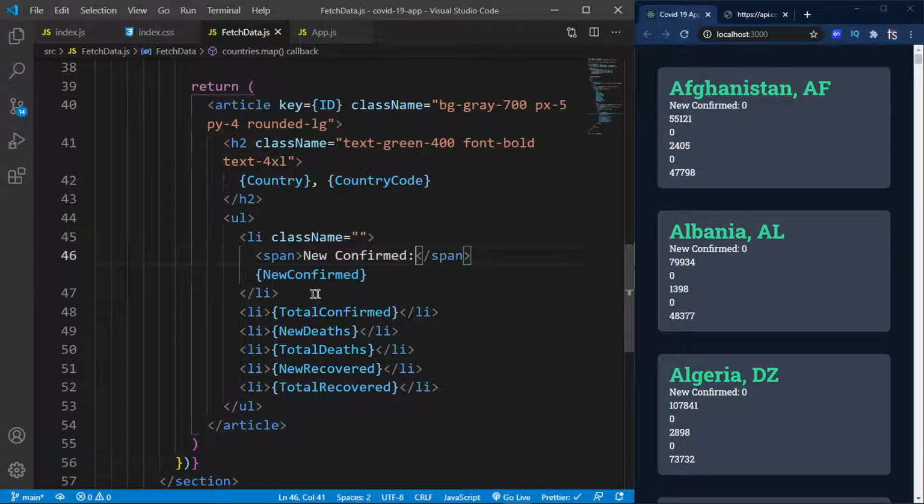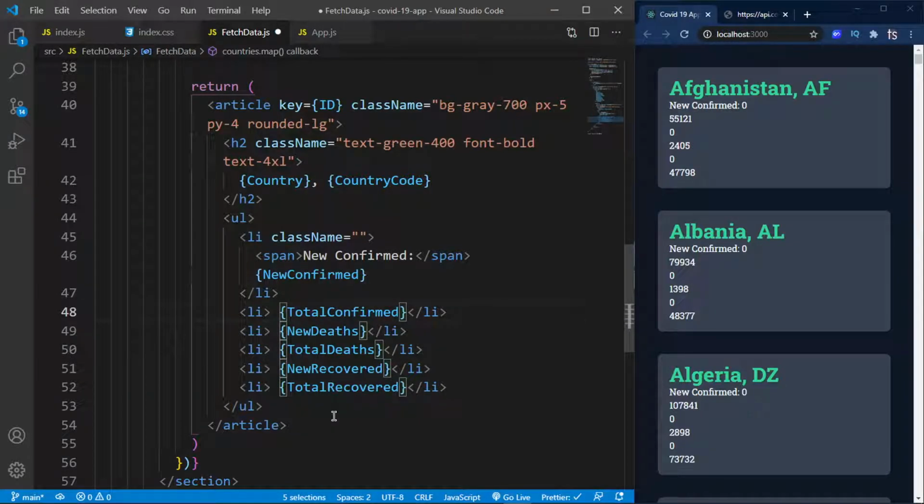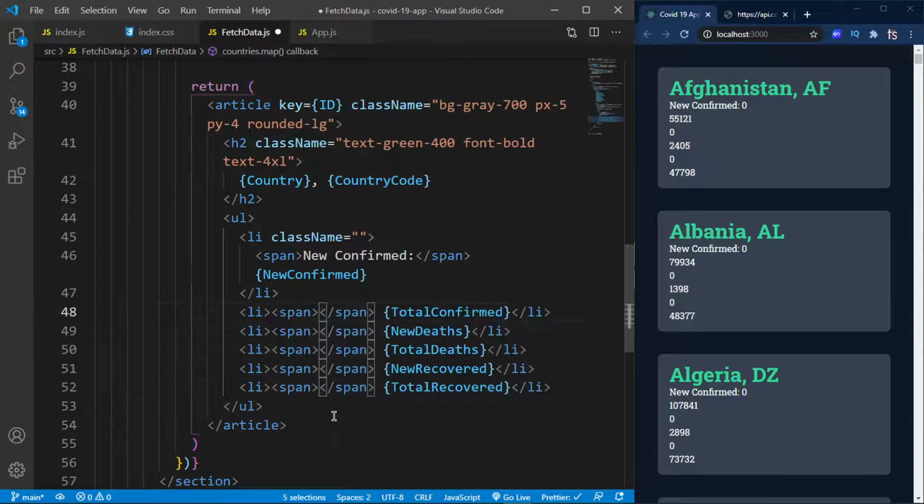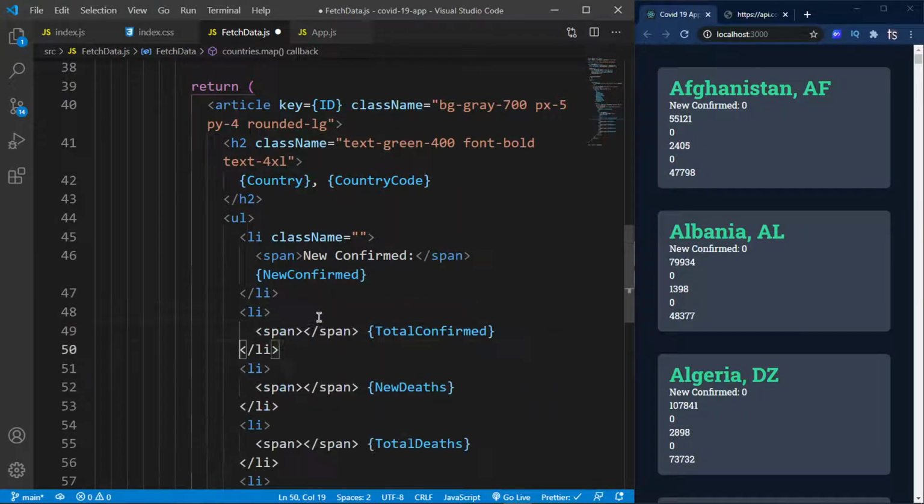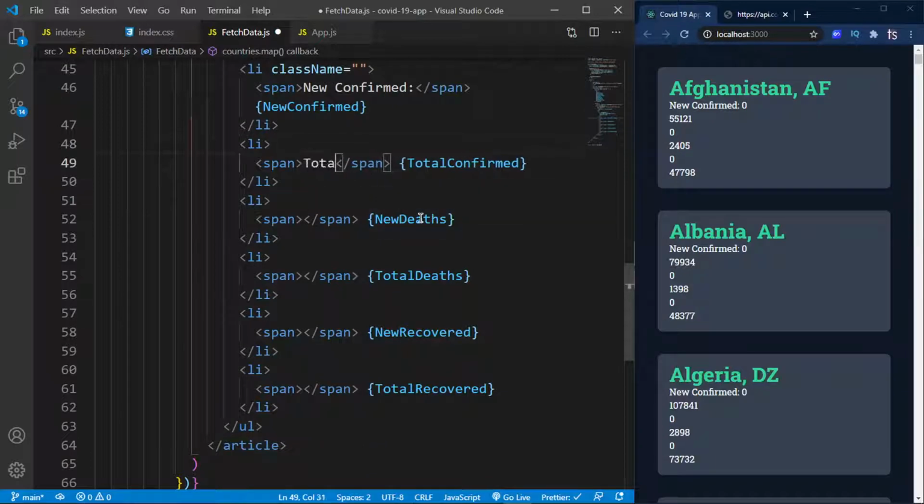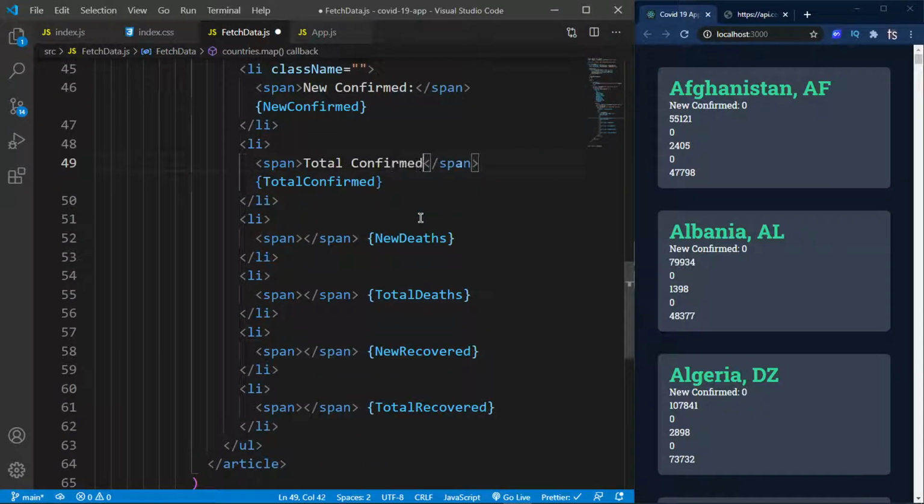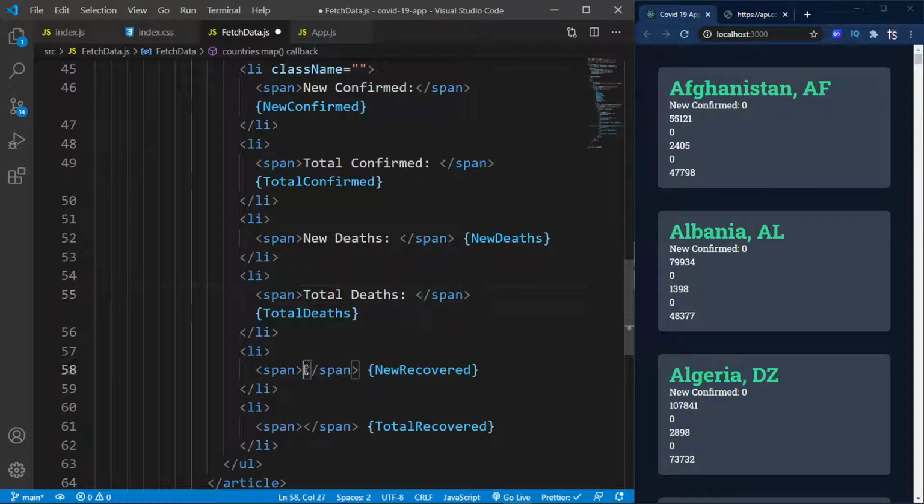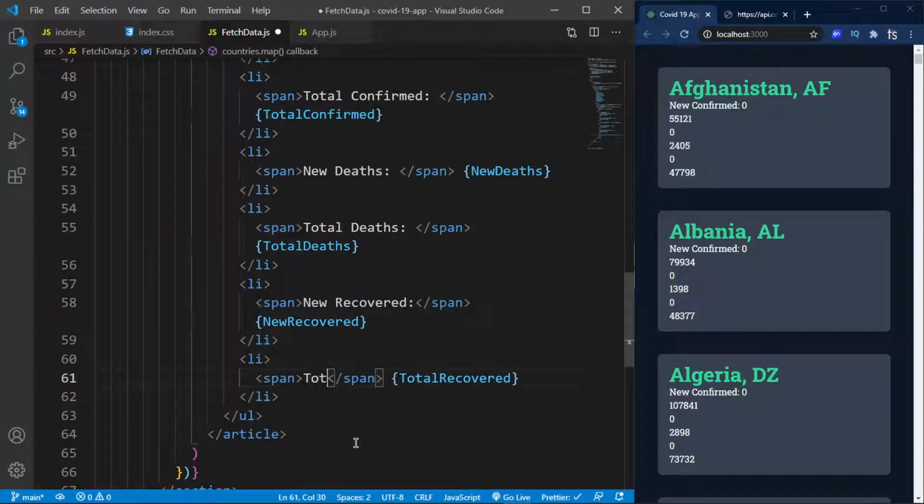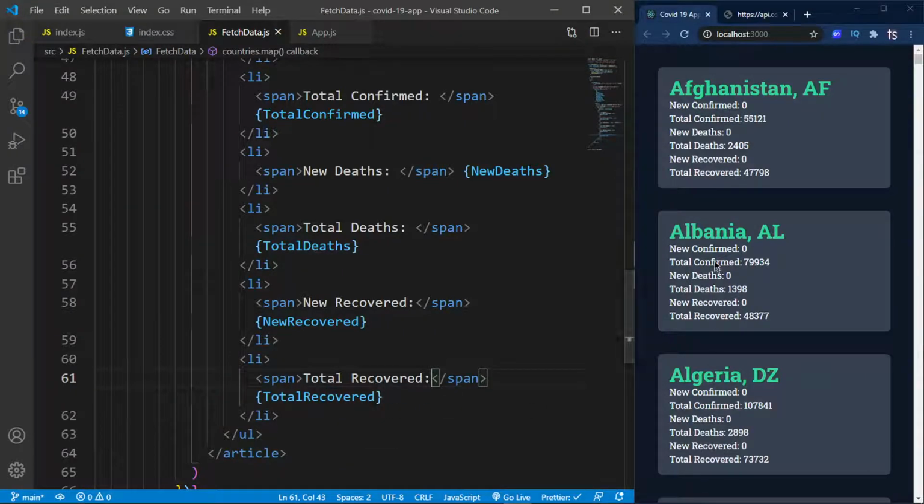So place this inside a span, and then I'm going to do the same thing for every one of these. So I'm just going to take all of this and place it inside a span like that, and then I'm going to grab this, cut it out, and oops, what am I doing? What am I doing? This should just say total confirmed, like that. This should say new deaths. This should say total deaths. This should say new recovered, and then finally this should say total recovered, like that. Let me see how this looks. So we should have this.